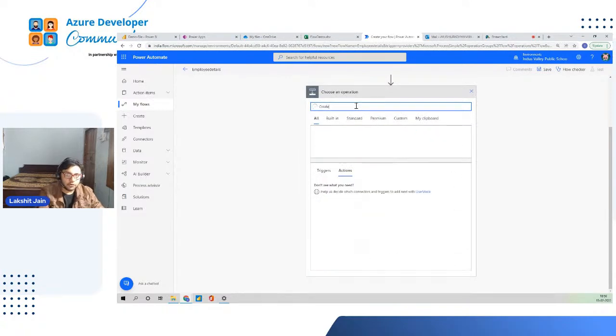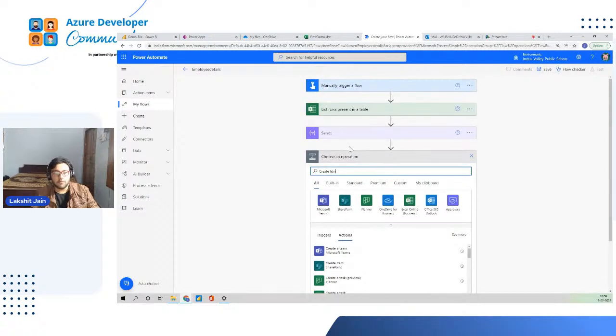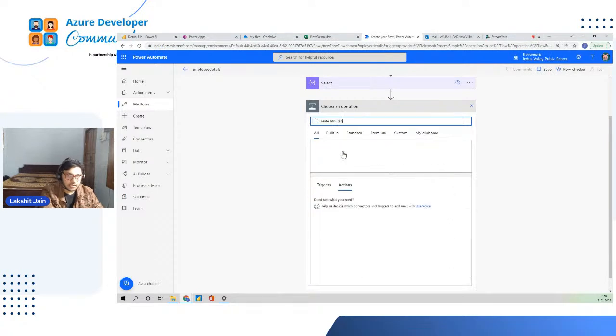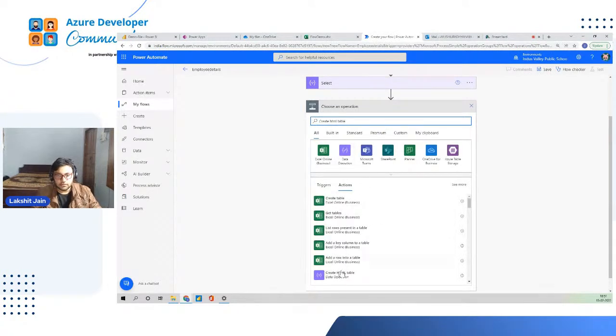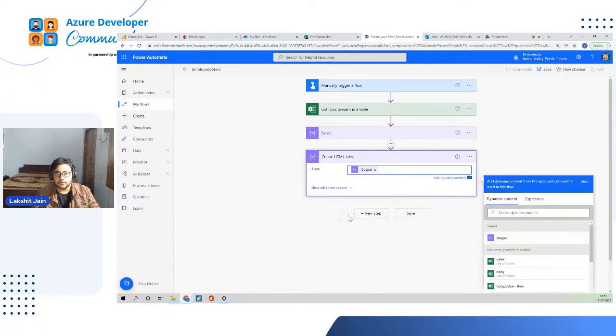Now the next action I'm going to use is create HTML table, because we need to show this table in an HTML format. So I'm going to use the create HTML table action from the list, and I'm going to supply the output of the previous action, which was the select one, which I can search from here as well.